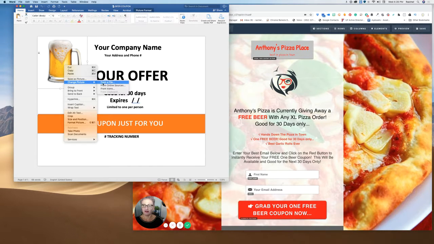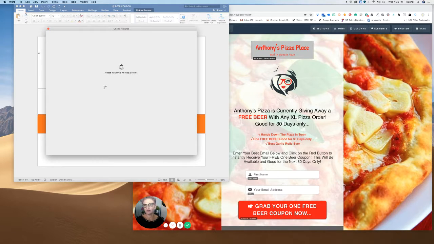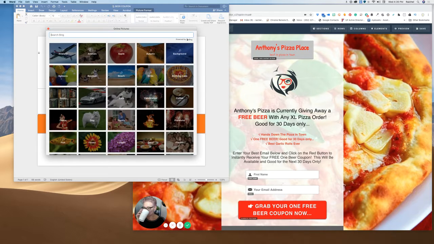it from the file, an online source like Dropbox, or they have online pictures, or from icons if you just want to use an icon. So we're going to use online sources and grab a free picture. They have some amazing pictures. Okay, so just put in pizza.